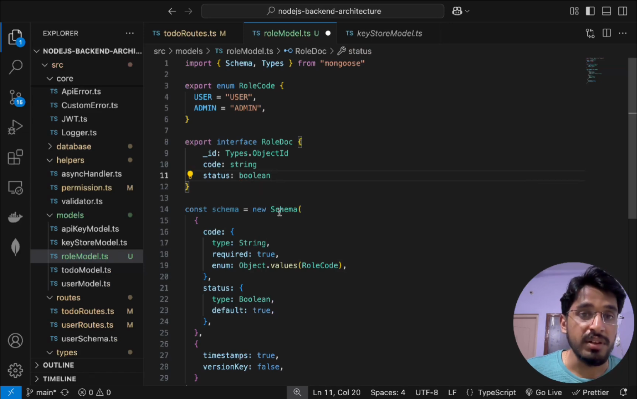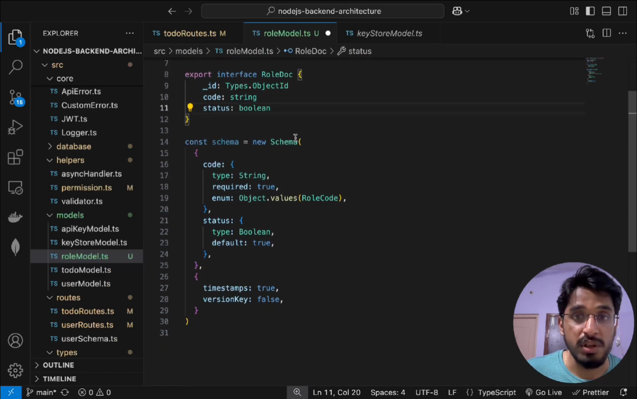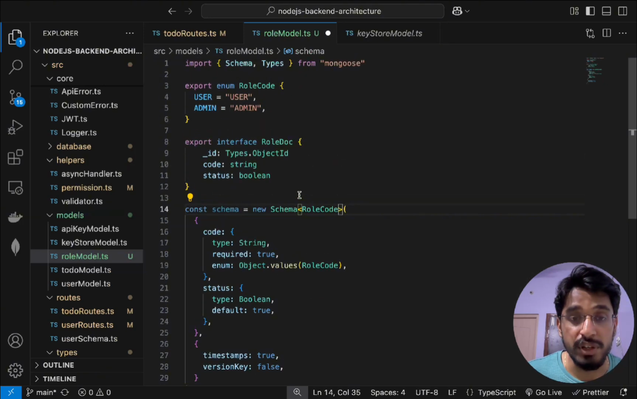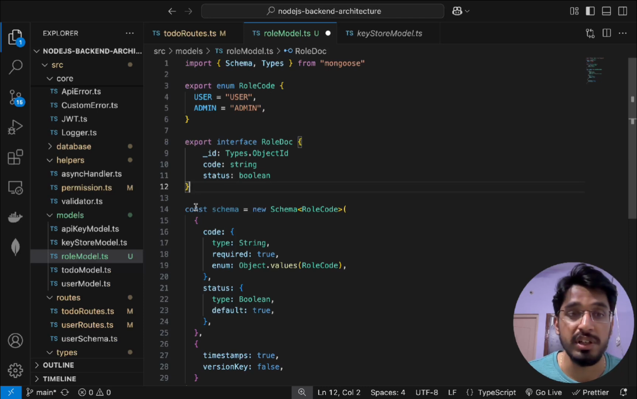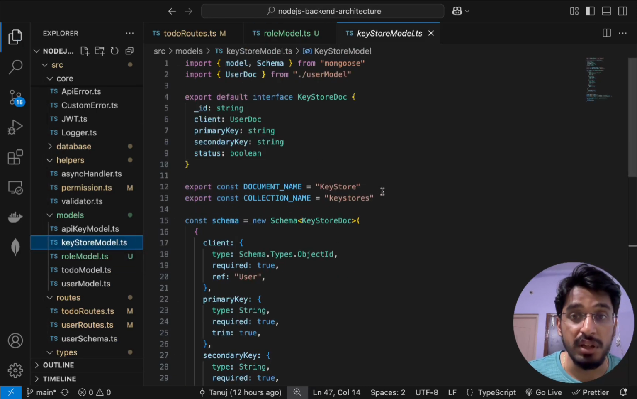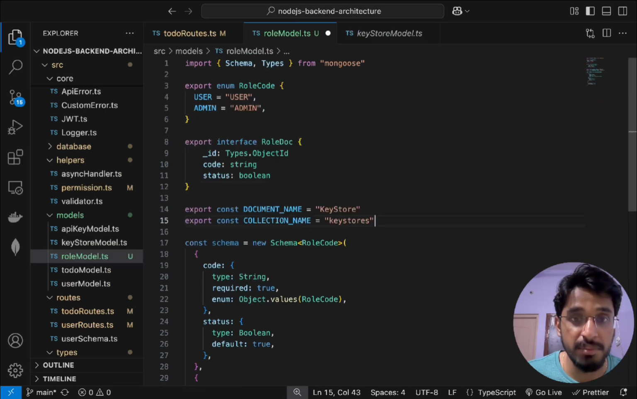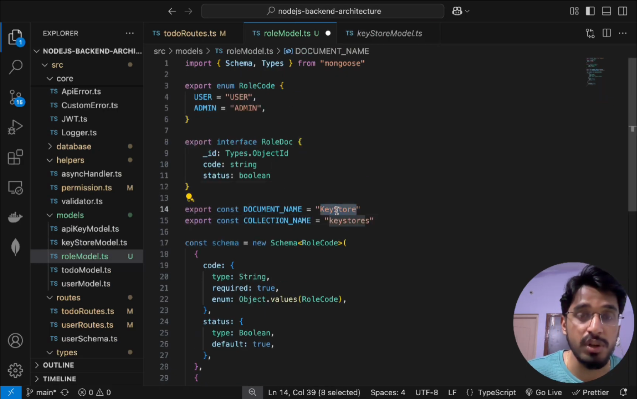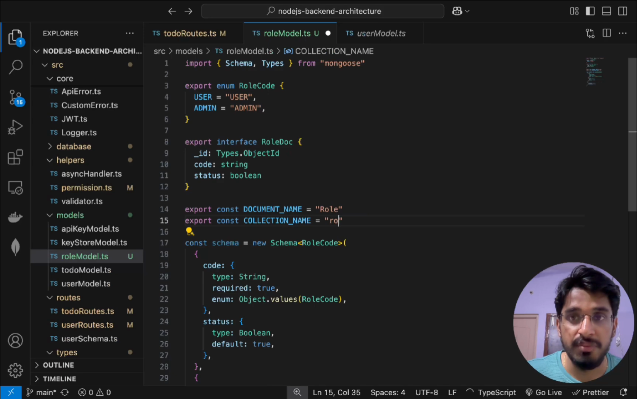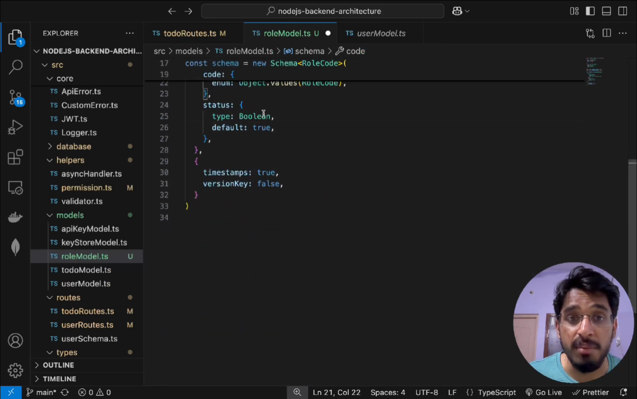Once we have done that, we can assign that to our schema by passing it as a generic, so RoleCode. Then finally we also need to define our document name, the schema, and the collection name, just as we have been doing for others as well. I'm just going to copy this and rename the values. Let's call this Role, and the collection name we can call roles. All right, let's now go ahead and export this schema so that we can play with the database.